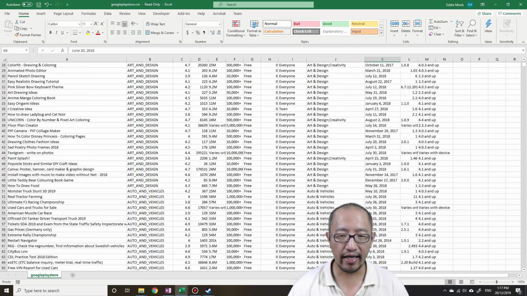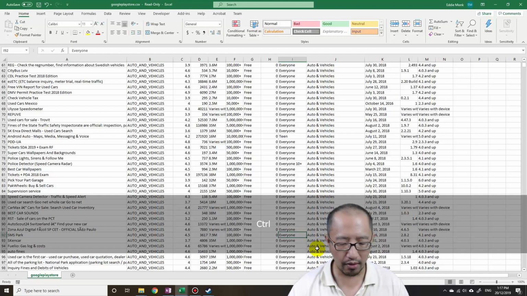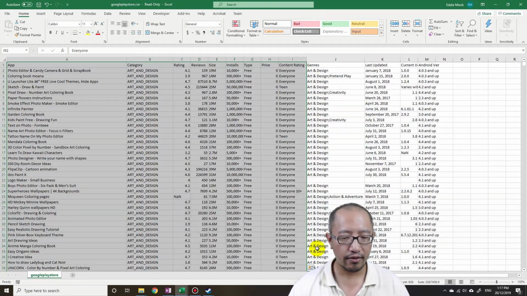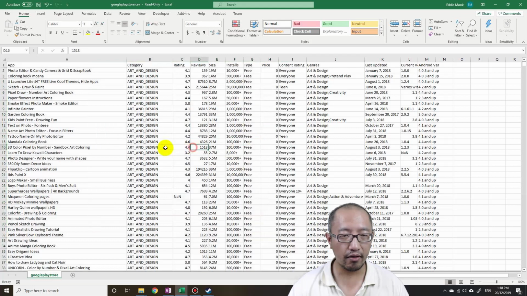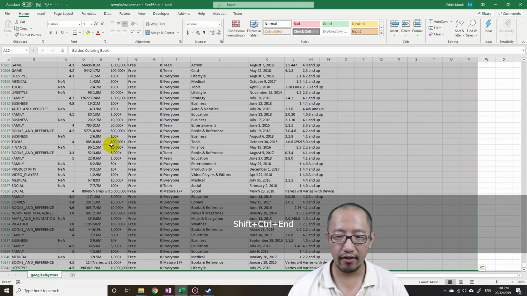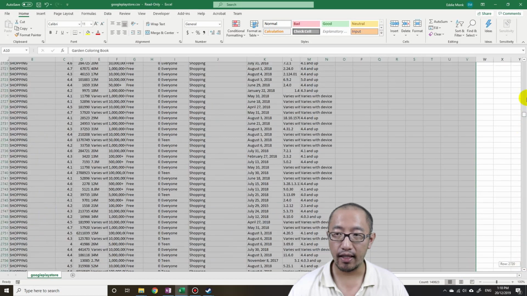So at any point in the table, let's say I go to a random point, you press Control Shift Home, and it'll select everything to the start of your whole table. Similarly, if you go anywhere on the table and press Control Shift End, it'll go right down to the bottom right of the table. Everything's selected.